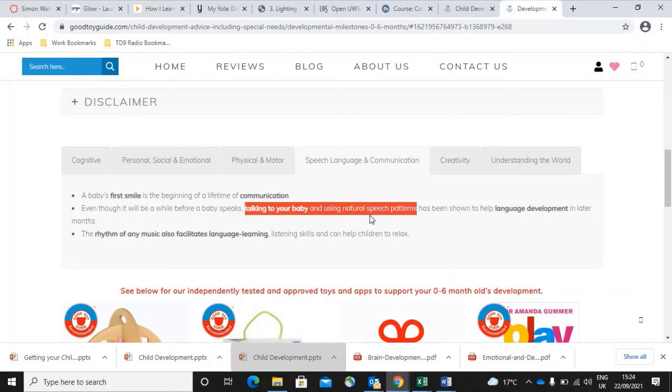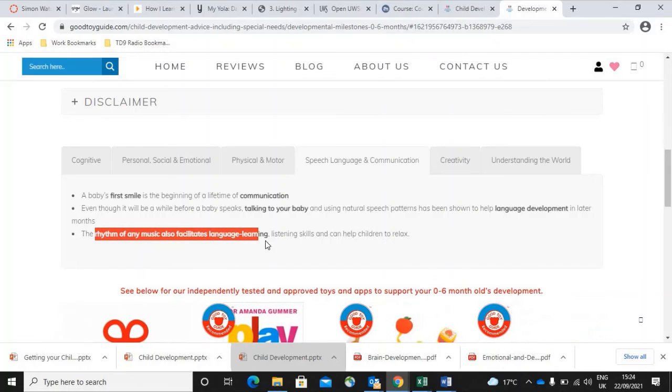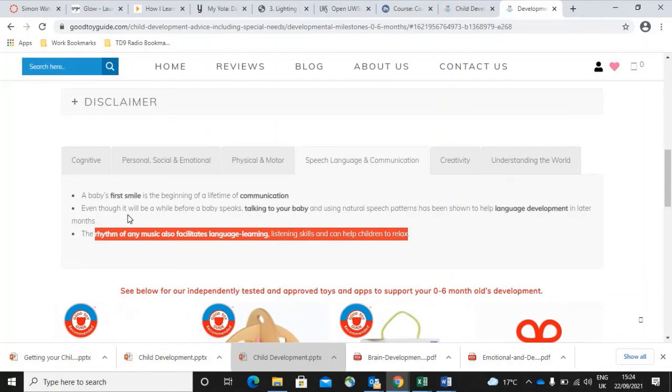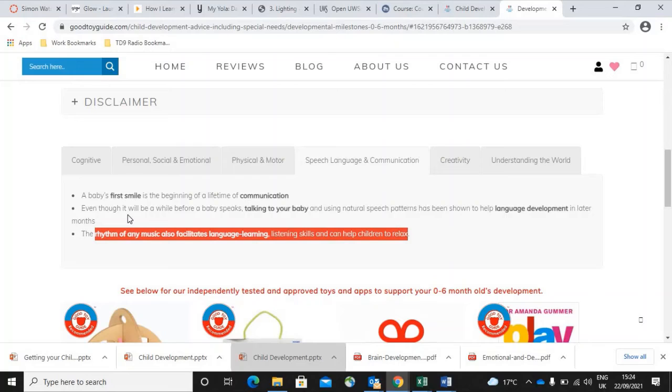As the baby starts to copy the sounds you're making, that's a developmental milestone. And also, the rhythm of any music also facilitates language learning, listening skills, and can help children to relax. So everything they're hearing is helping with the development of language and communication. At 0 to 6 months, you might not really be aware of it. They might just say their first word. But everything you do, all the sounds you make, all the things you say, all the songs you sing to the baby will help in that development.